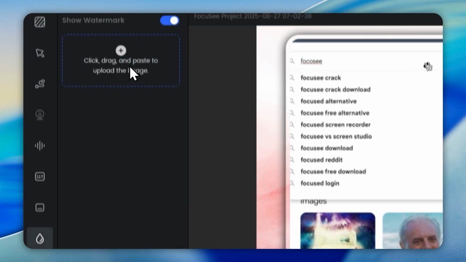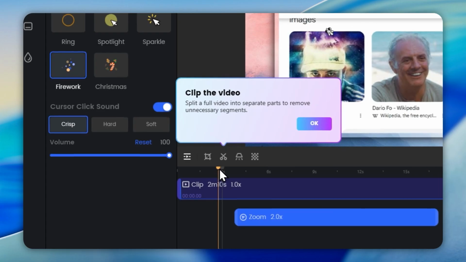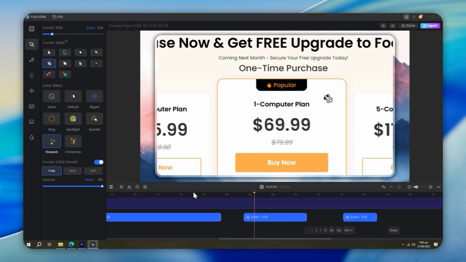You can drag your watermark to the video if you haven't set it yet, and like I said before, it will automatically zoom your video where you are clicking. And as you can see that, meanwhile we'll talk about the paid subscriptions.